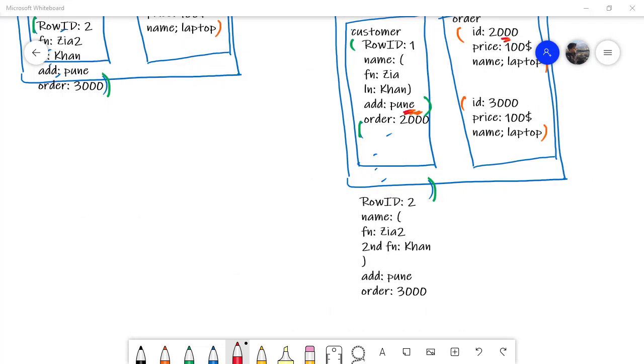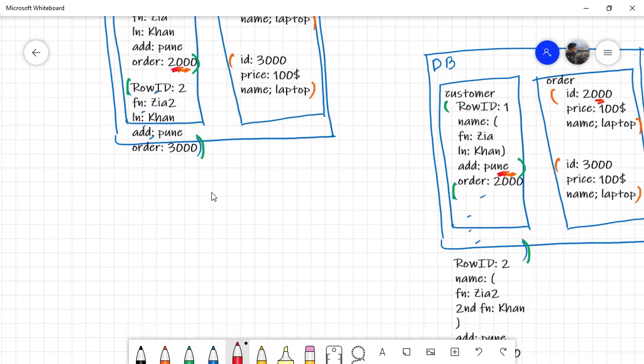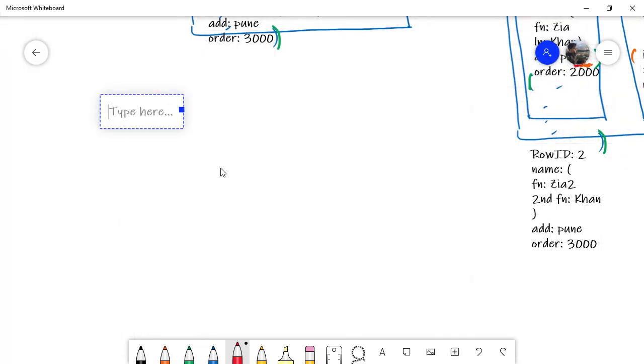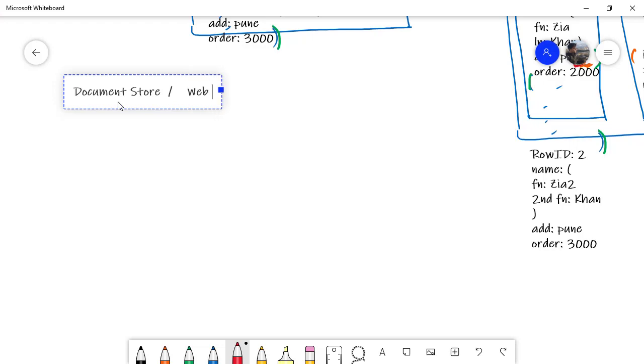Now, moving on to the third type, the document store. The document stores are a little different. Another name for document store, if I remember correctly, is the web database.